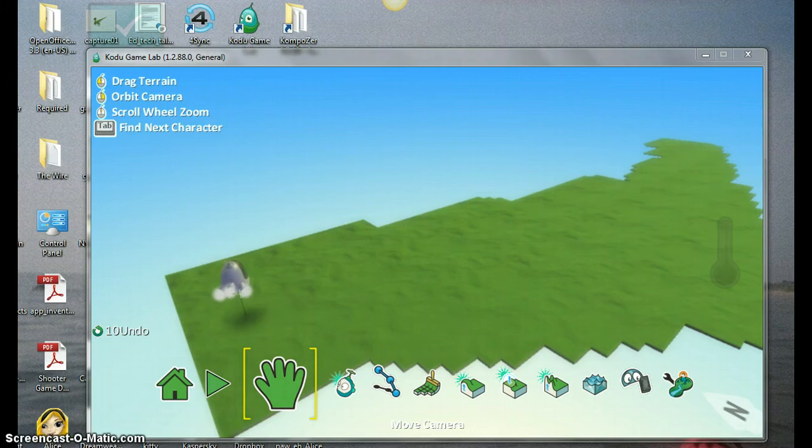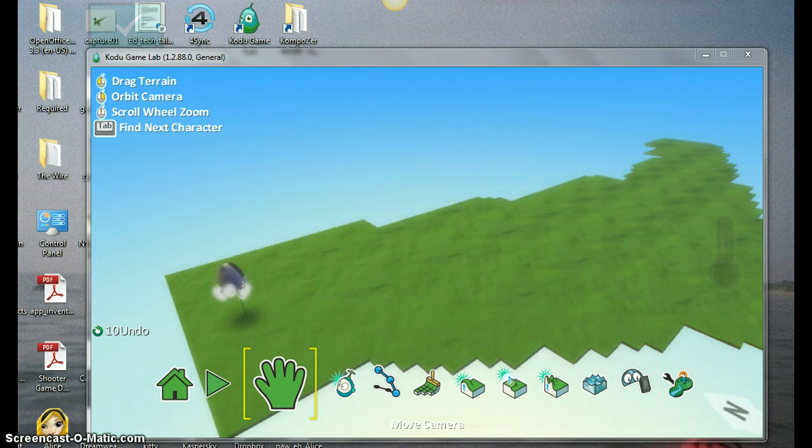Welcome back to Kudo. Today I wanted to show you a little bit about how you can make changes to the change world settings. For the sake of this, I've gotten my little game started here, my little Kudo, and I made a little terrain.